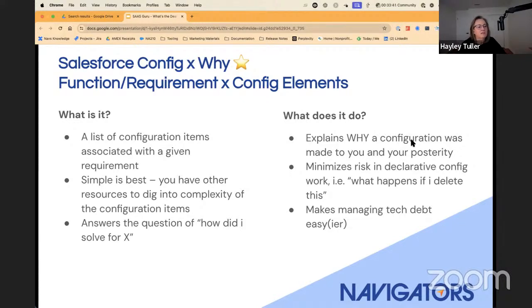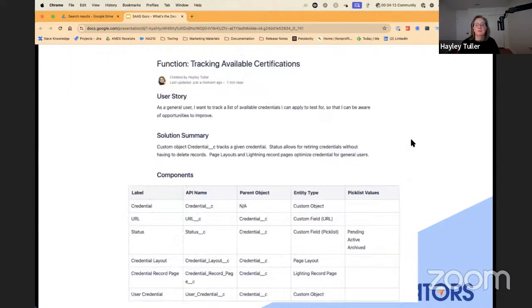Anyone who's configured anything in Salesforce knows that you are making a million little choices every time you click that mouse, right? Capturing the logic and the strategy behind those choices is super useful. This also makes it a lot easier to manage tech debt. And this goes all the way back to that original, you're looking at a field and you're like, what happens if I delete this field? If you have this type of documentation, you can go back and look, where is this field being used? Why was it originally put there? Do I still need it, right? It's just really the critical missing piece.